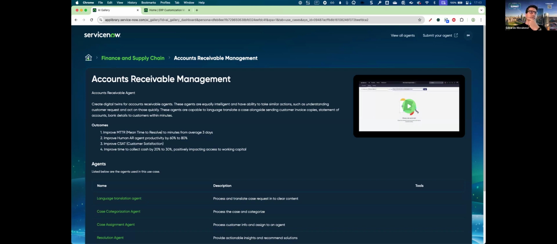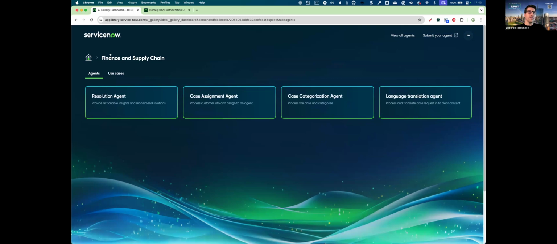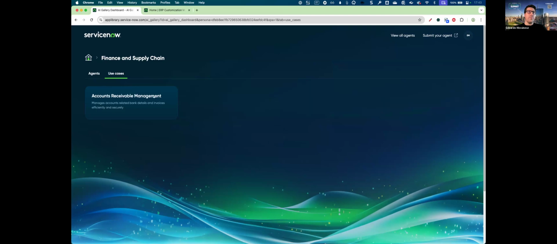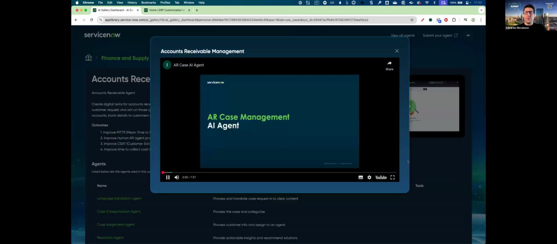So this is the use case. Just to give you an idea of this portal, it was developed with App Engine, of course. Let's say it's a custom portal. Here we are able to showcase many AI agents. In this scenario that I presented to you, it's our finance department that created these 4 agents, wrapped up into a single use case: language translator, case categorization, assignment, and also resolution. But let's roll the video.